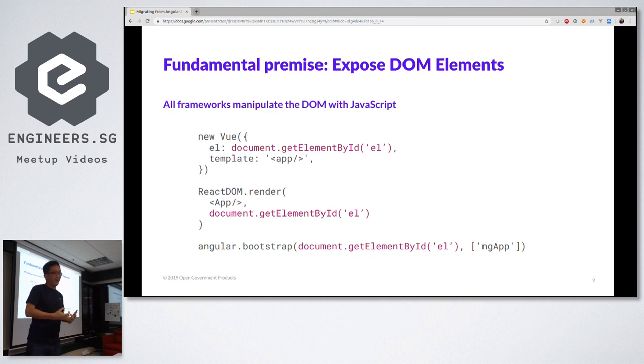Or to rephrase what I just said, if one framework can expose a DOM element to another framework to mount itself onto, you can have the two frameworks coexisting peacefully with each other, and that will give you the basis to perform your incremental migration. So if you look at the slide here, whether it's Vue, whether it's React, whether it's even AngularJS, they basically work off the same premise. You basically tell it to bootstrap itself by giving some blurb, which is the application template, and you also identify the element that you want the framework to render onto.